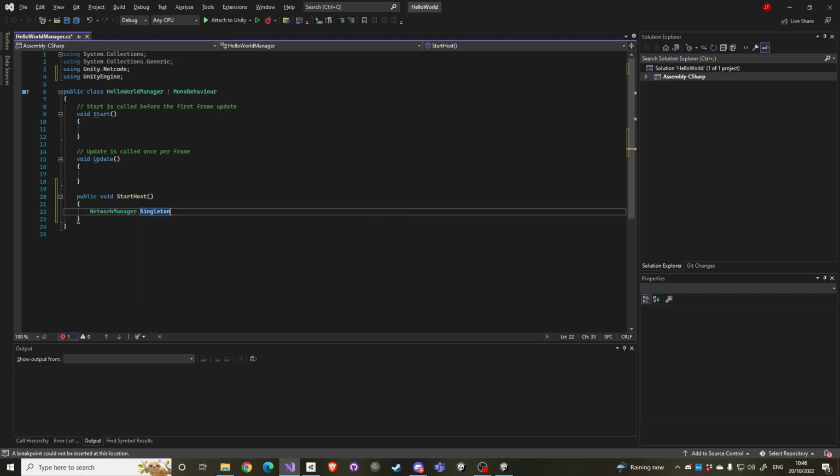Now, the singleton is a special object within this class. The point is that there should be exactly one instance of the NetworkManager class in the system at any time, and the singleton pattern does exactly this. For that singleton NetworkManager, we will simply call a function called StartHost, which will do the job. And that's the complete handler for the StartHost or Play as Host button.